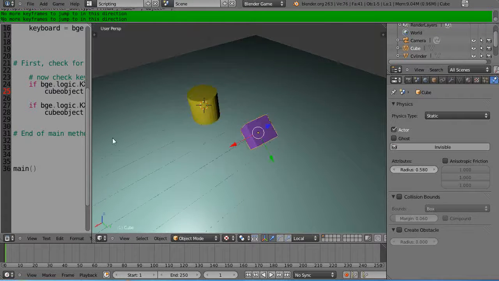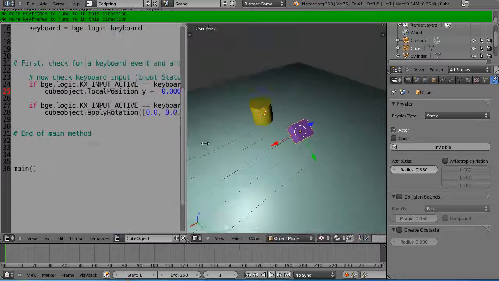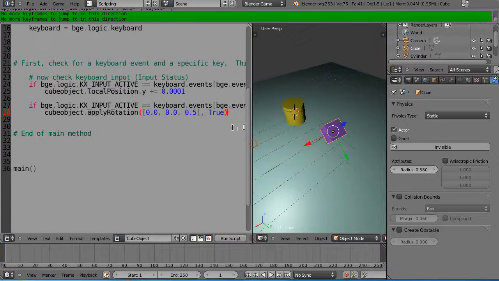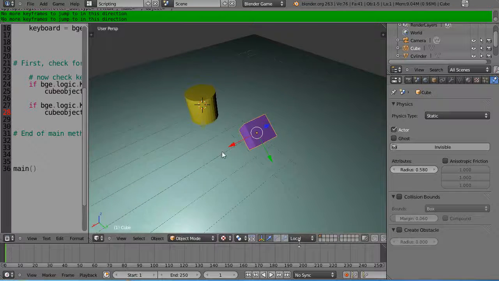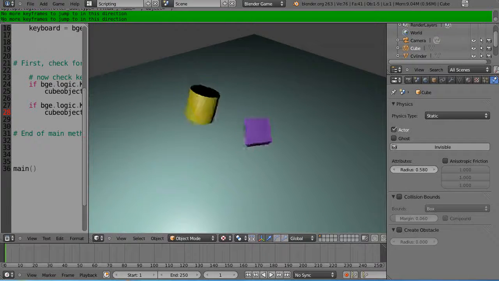But if I do this one thing real quick and say False, then it should rotate it on the global axis. So we'd have to look at the global axis. Now Z is pointing up. Now when we run it, there you see it's rotating that way. So that makes a huge difference to your code. Well, that's it for this lesson, and I'll see you in the next lesson.